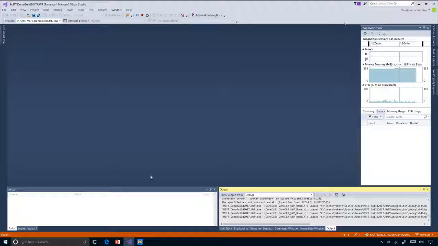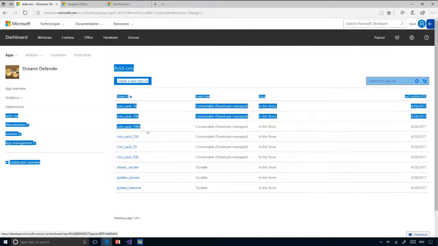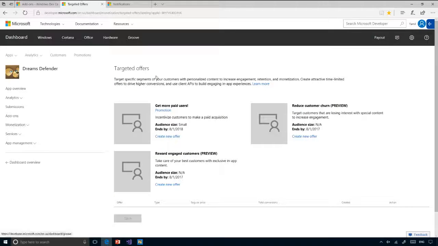Let's go to Dev Center. And in Dev Center, what I have is my add-ons. I have published my add-ons in Dev Center. And as I mentioned before, I have some virtual currency. So you can see my virtual currency here. But I also have some special content that I created for different segments: for people who never paid, for users who are churning, and for users who are super engaged. What I'm going to do is, from the new targeted offer page, create a new offer to target people like John, people who never paid. And you can see here that you can create a new offer to increase the number of paid users, which is exactly the case with John.